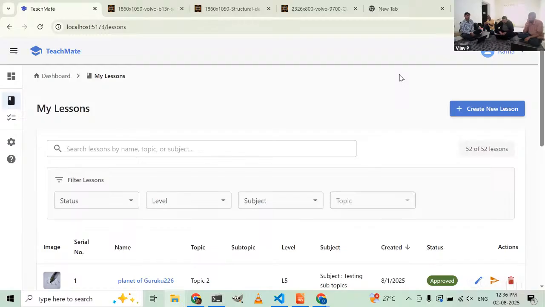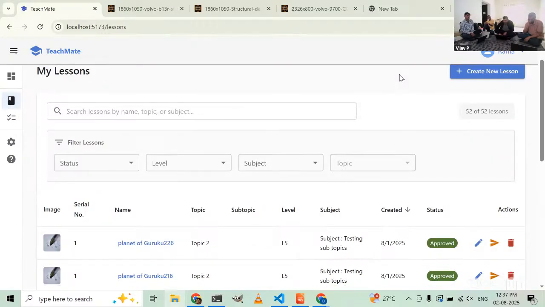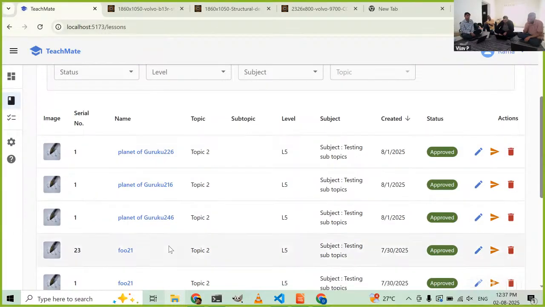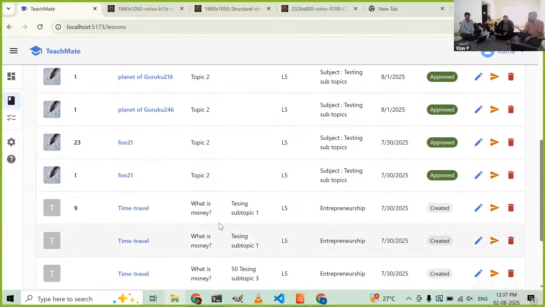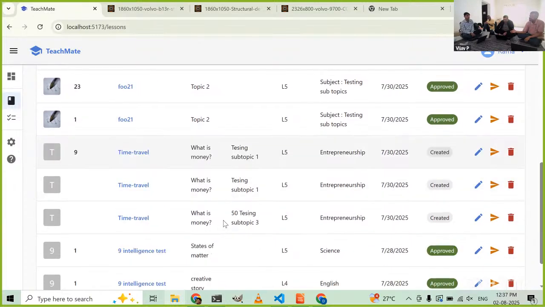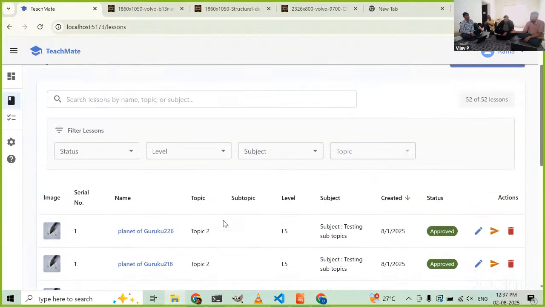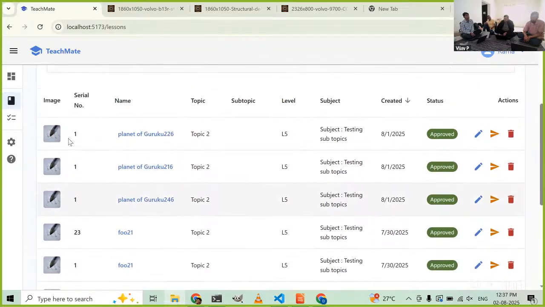Status, level, subject, topic, but the subtopic is not there. This is my local. So he's not yet done. He said no, by Monday is when he will have this ready. Status. Oh, okay. That filter will not have a subtopic filter.